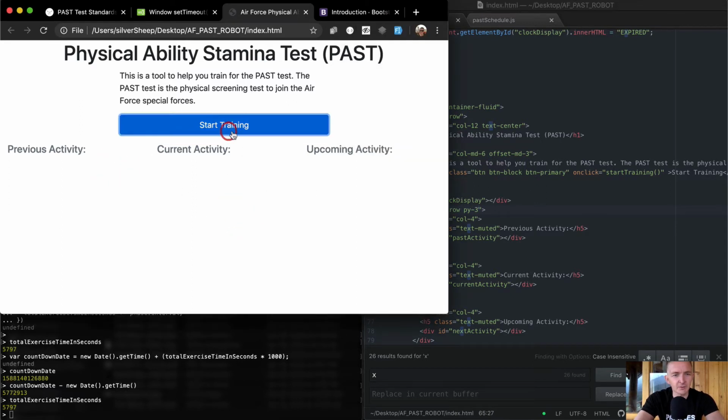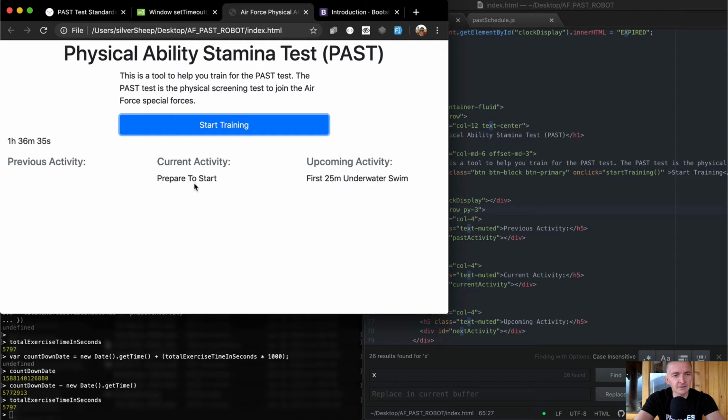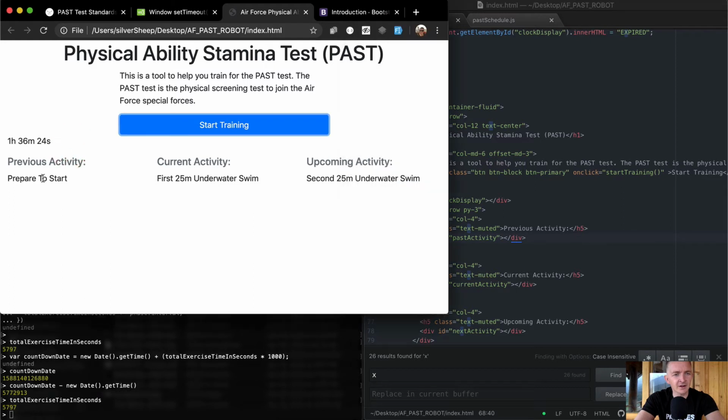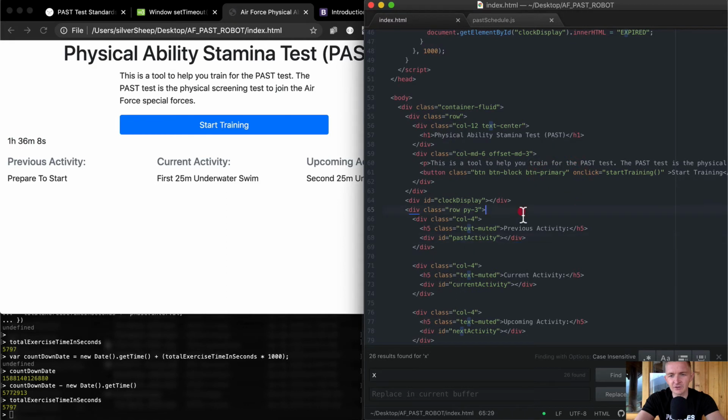And so now, if we were to start training, we'd have, oh look, the div is past activity. Why would that be above there? Oh, that's the clock. Okay, and so now 10 seconds in, prepare to start is the previous activity. Our current activity is a 25-meter underwater swim, and our upcoming activity is our second 25-meter underwater swim. And so this is the countdown timer right now. So let's do something with the countdown timer to make it look cooler.